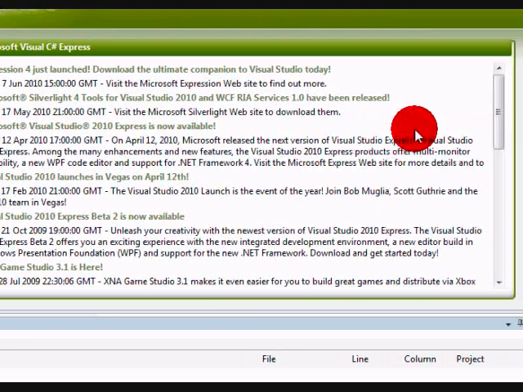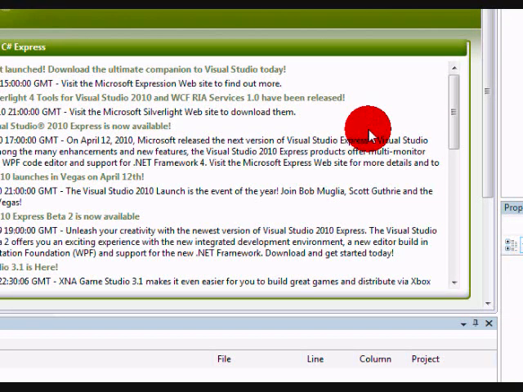Once it loads, computer's being slow today.